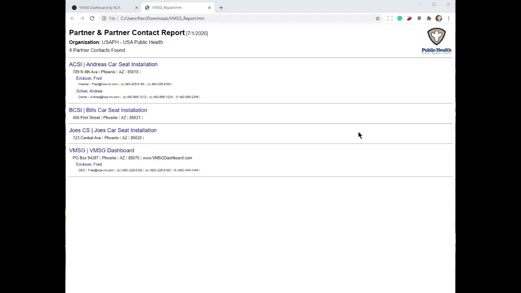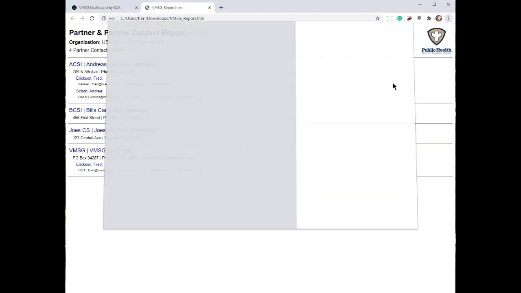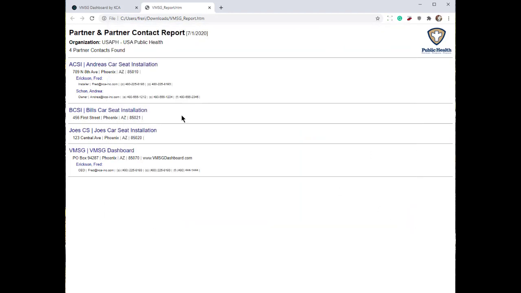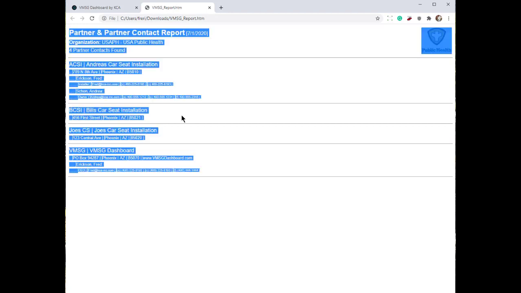From here, you can use the browser print function to save it as a PDF file or print it to your local printer. So you've got a lot of options there. In addition, you can use Control-A to highlight everything in here, use Control-C to copy it, and then maybe open a blank Word document and paste it into your Word document if you want to make some changes to it or something along that line.